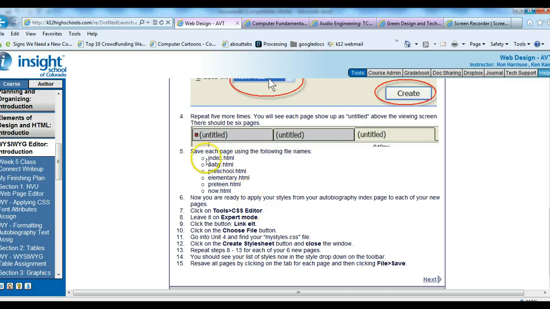So you create this page right here that's going to be called index.html. And when you're in that page, then you do Tools, CSS Editor, Expert Mode, Link ELT, choose File button, go to Unit 4 and you go get the My Styles. So you're making this My Styles file that you created earlier a part of the index page.